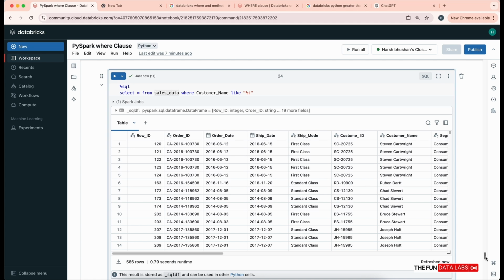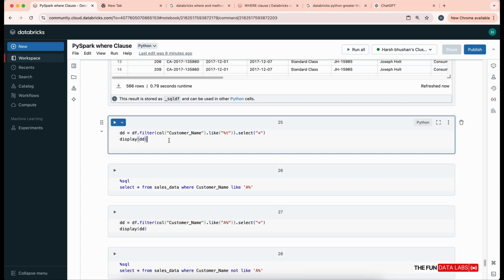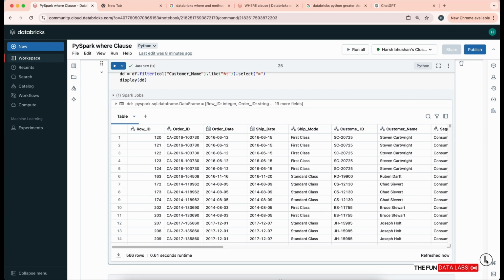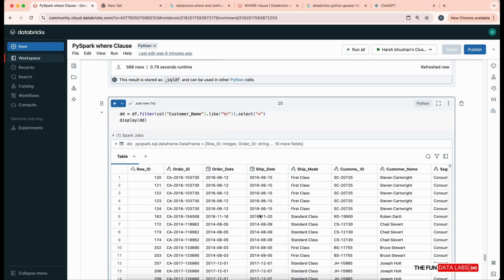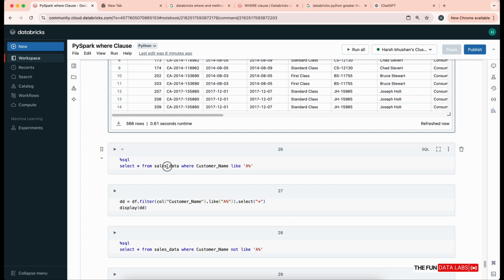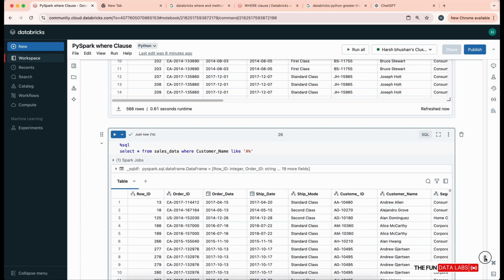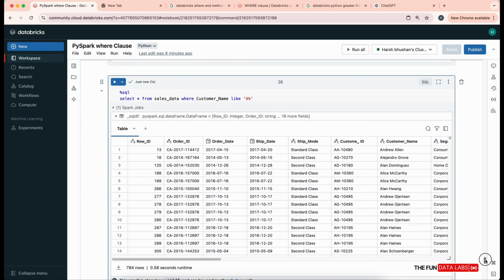As you can see, we have a like function which takes one parameter, and we want to apply the letter T into it. Similar code is also written in the next cell. It is a similar kind of like condition, but we want to take out all of the customer names which start with A, and we can have any letter after A. So you can see we have customer names available in the result set.